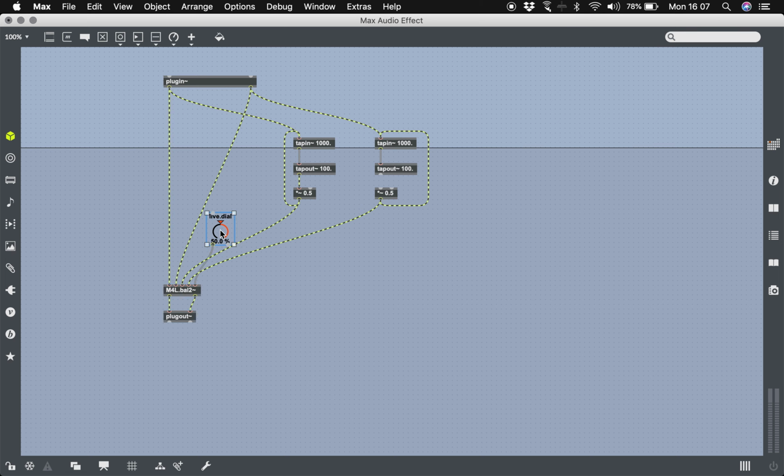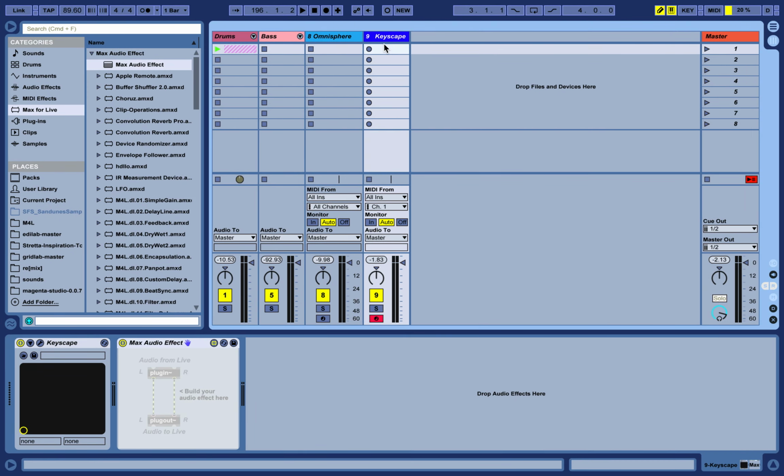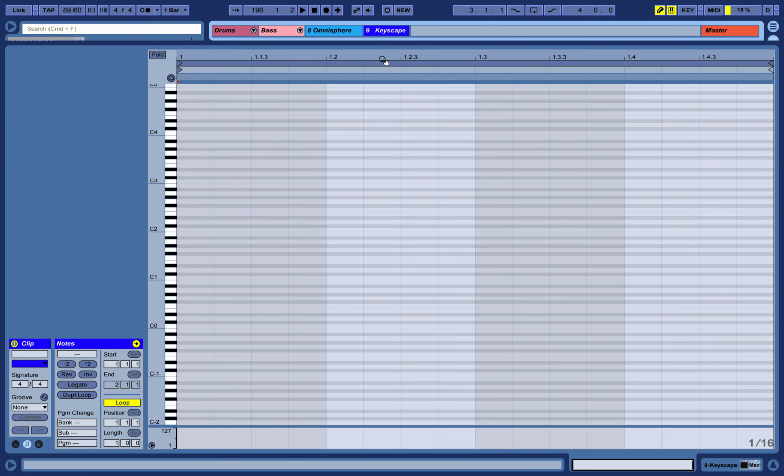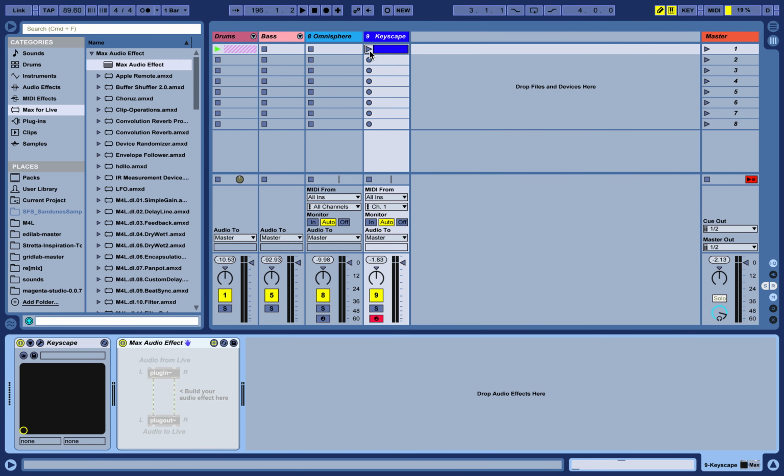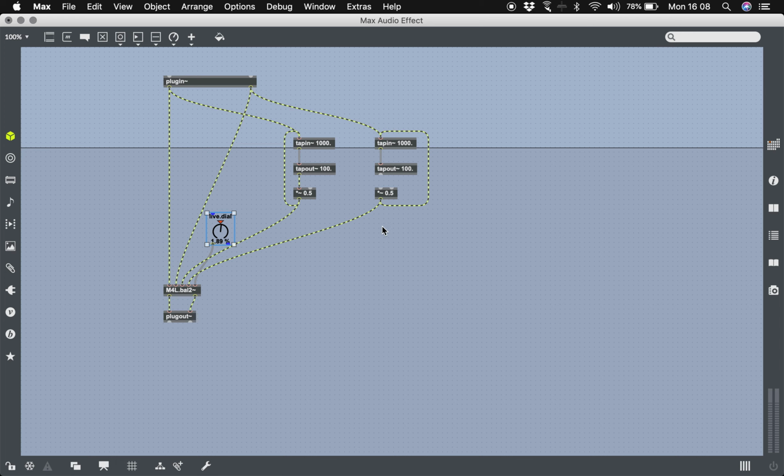And what we can do is test it out. So I'm just going to make a small little clip over here, put in some notes, and just play that.